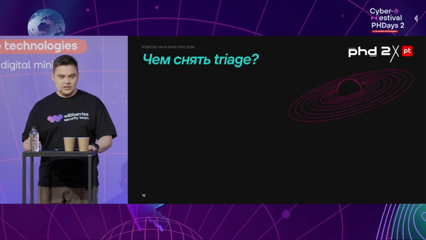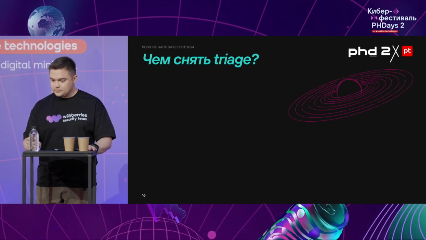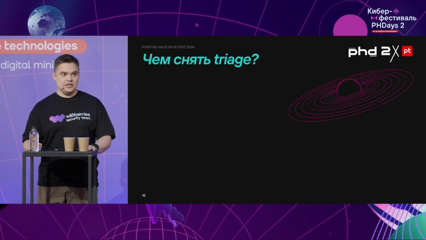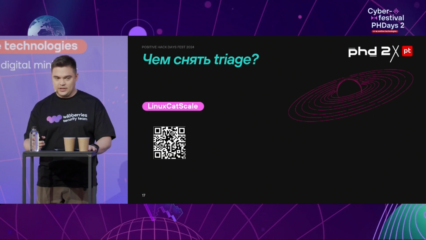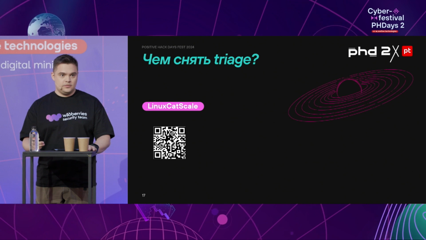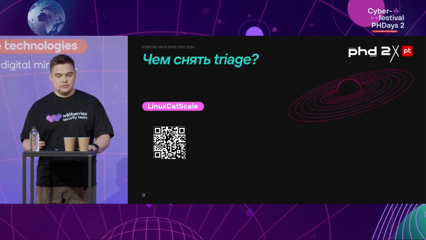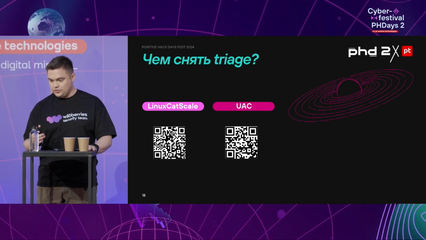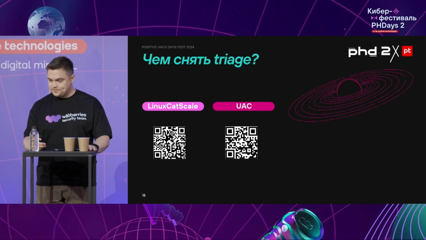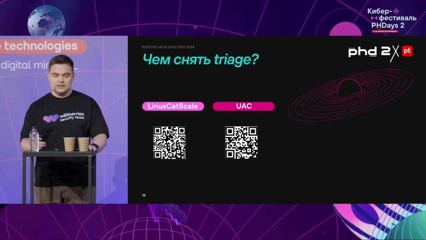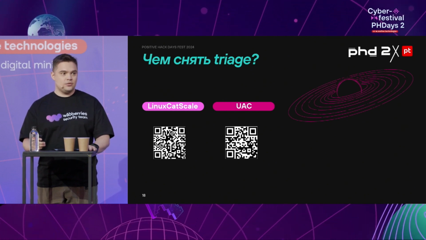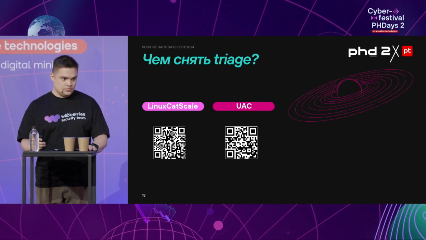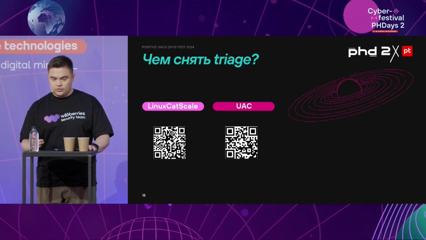What will we use to collect triage? I will compare four tools. For Linux, the first thing that comes to mind is Linux CatScale. Second, UAC. The third tool, which can do more than triage.